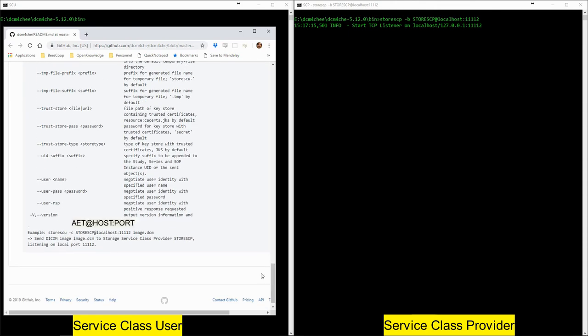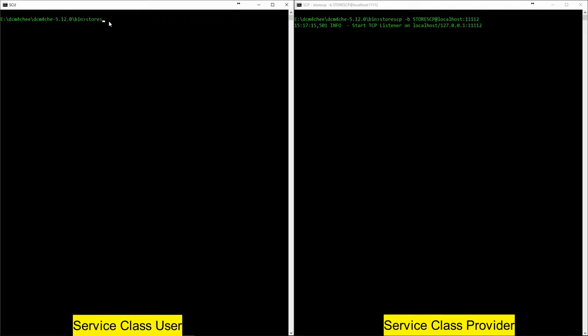Again, the documentation provides an example of basic usage. We have to provide the destination of the request with the application entity title, the host and the port, as well as the DICOM file that needs to be sent. Let's try to use the verification subclass by executing the program with no DICOM file in the parameters.